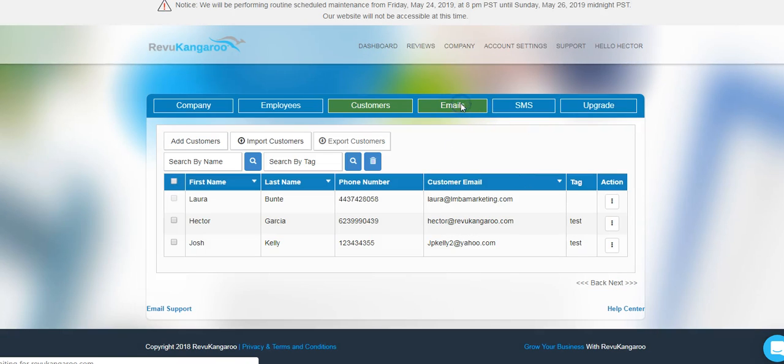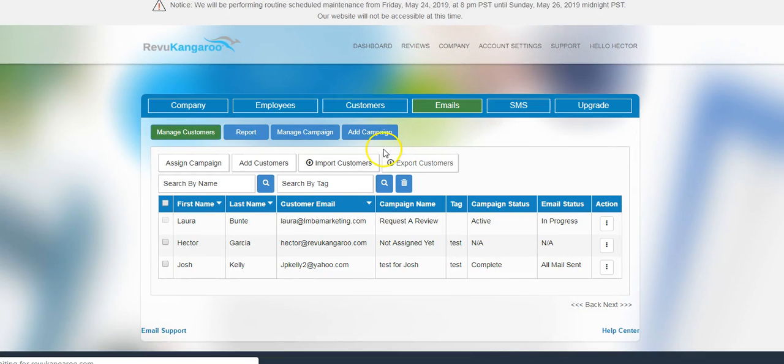Besides that, the next section is the email and the SMS system. So the email is pretty easy too. Once you've added your customers, you pretty much just have to build a campaign, or if you already had one built, this is how you'll manage it. But if you have a customer in there and you want to add them to it, like Laura here, let's say we click all of them and we want to add them to a campaign, we can just put add campaign, or assign campaign, I'm sorry. We'll click assign campaign and it'll add them to a campaign that you had already built.